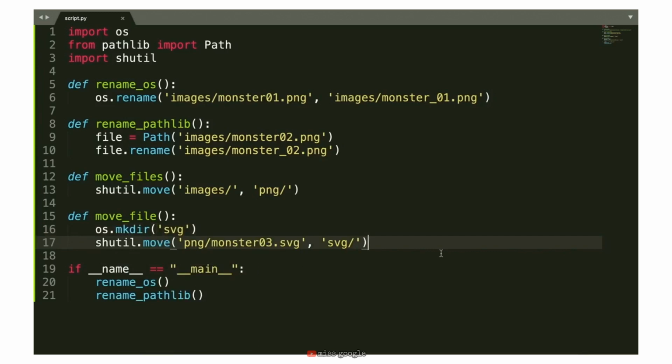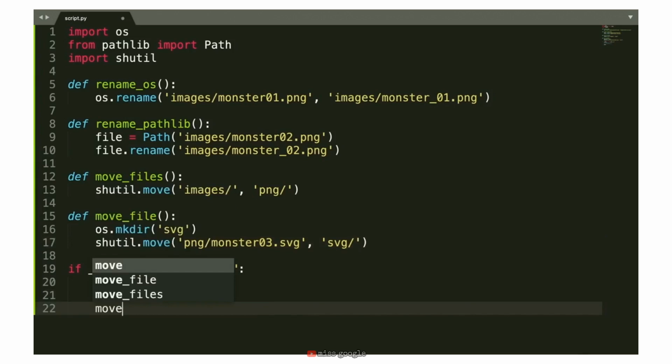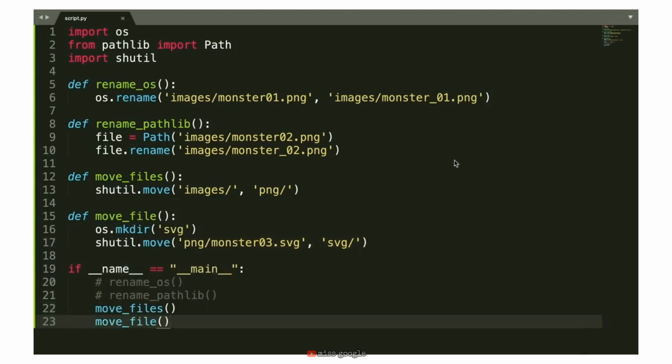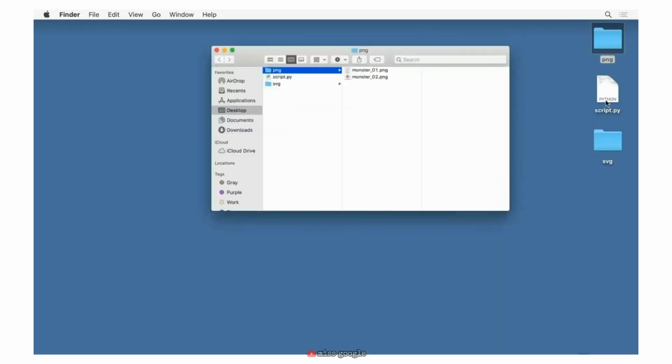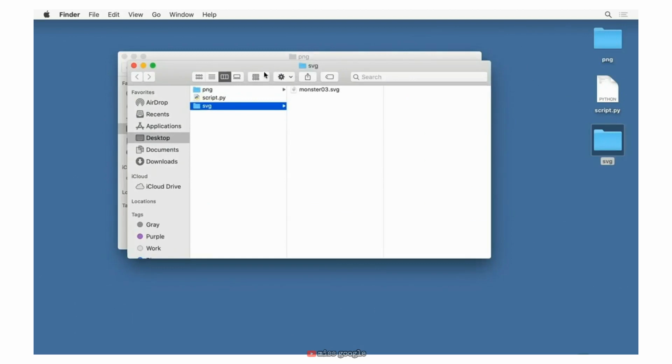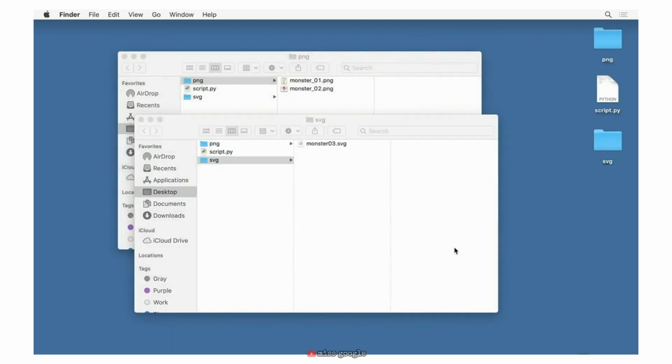Now we'll have the png items in the png folder and the SVG image in an SVG folder. Let's run these. If we click into these folders, the files were moved as expected. With Python, we can automate file operations using move and rename functions.